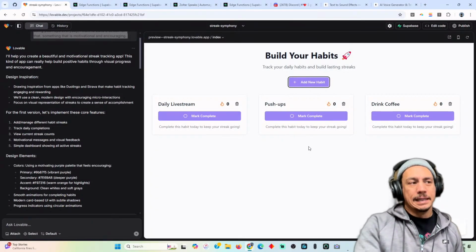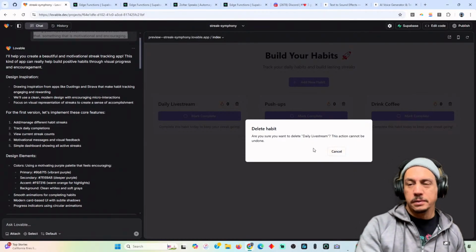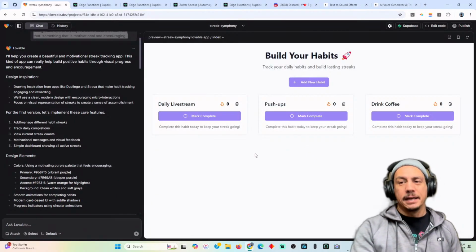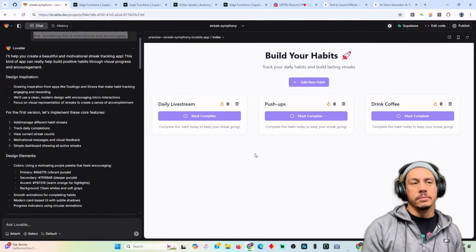At first I didn't have any way to delete them, and there's this issue right now where there's no delete button. So I told it to add a delete button because when it first created the app, you couldn't delete habits. And I'm like, well, I just don't want these here.